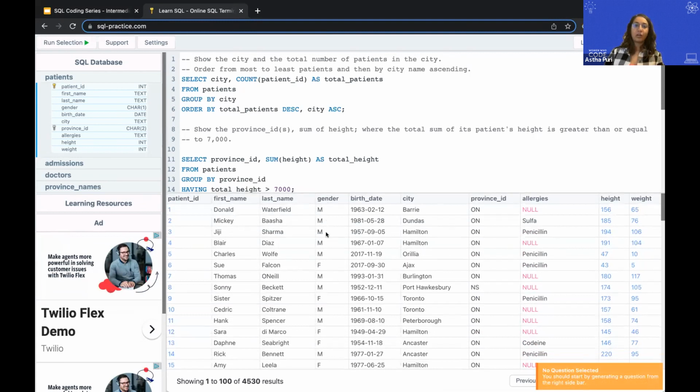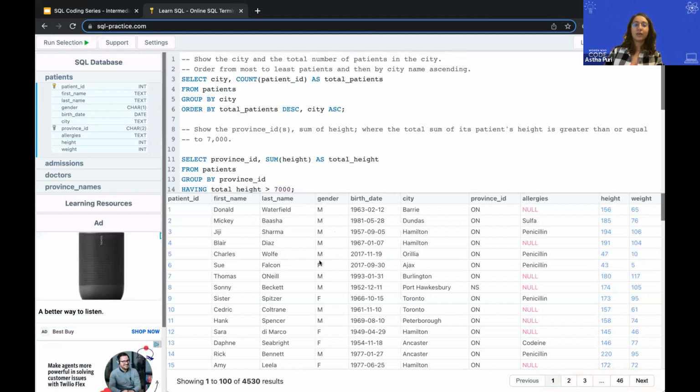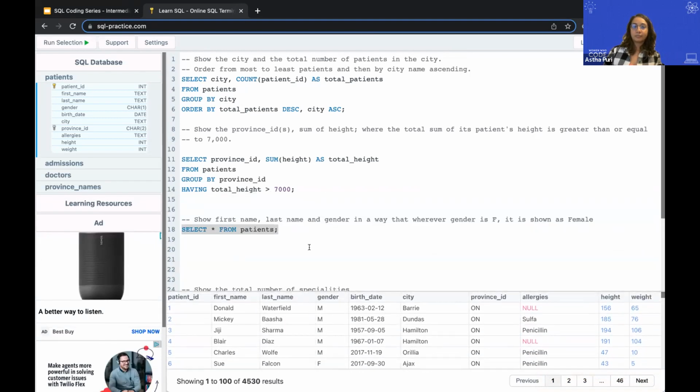You see the gender column, right? Every time it's M, it's fine, I don't care. But every time it's F, I want it to be displayed as female. Remember, the US turned to United States of America and so on. So I want to make a change in this gender column. Okay, so select from patients, and I want to display the first name and the last name. So instead of star, I'm just going to put first name, last name.